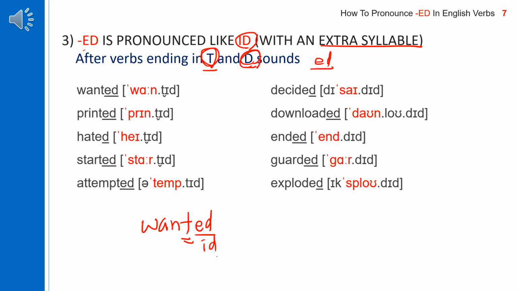You say wanted. So you can say wanted, but at the same time, after N, T sounds like N, so you can say wanted either way. And printed or printed. Again, wanted or wanted, printed or printed.